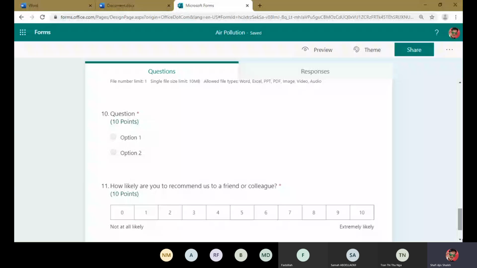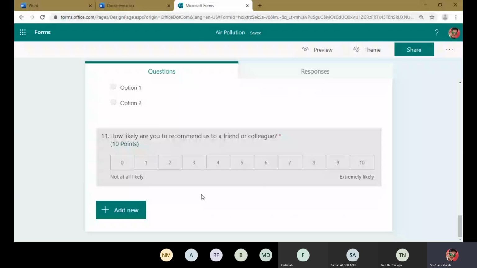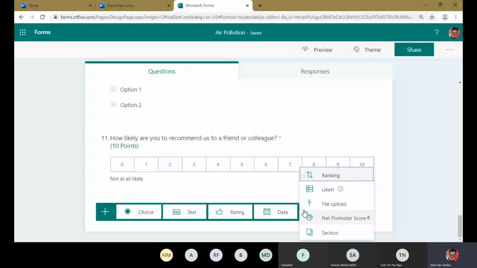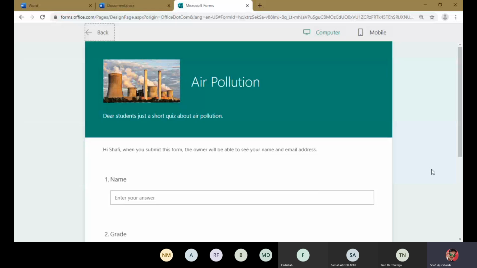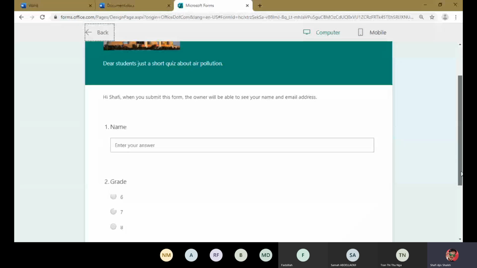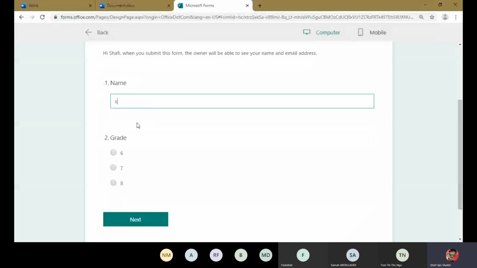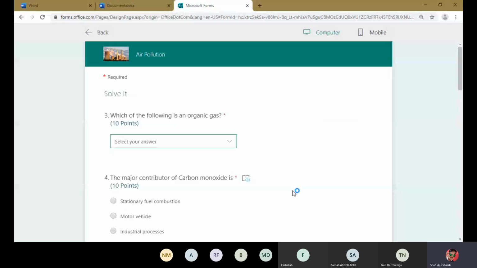So in this way, at first page, here are the two questions. For example, I have typed my name. I will choose next, and I will get this type. Which of the following is an organic gas? Drop down. Okay. The major contributor of carbon monoxide, we can choose like this. How was this test? What is ozone day? Student can choose by clicking calendar in this way. Okay.